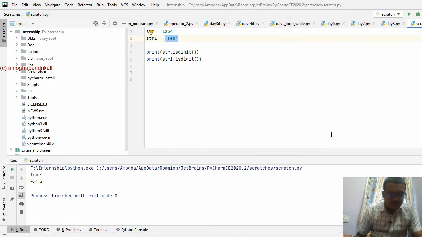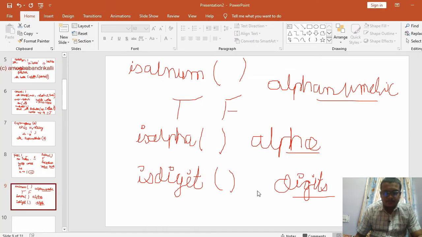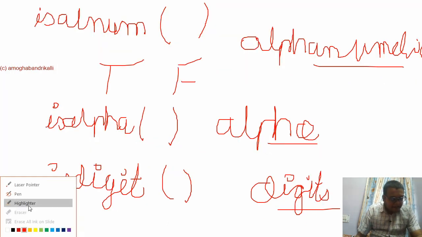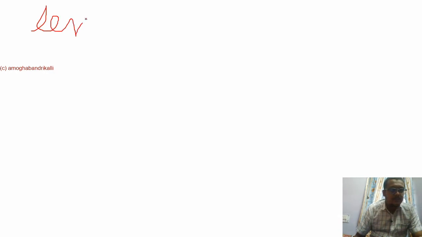So the next one is length. It is going to give you the length of a string. The method returns the length of a string. The syntax is very simple. You just need to pass a string to this function, that is the length of the respective string.